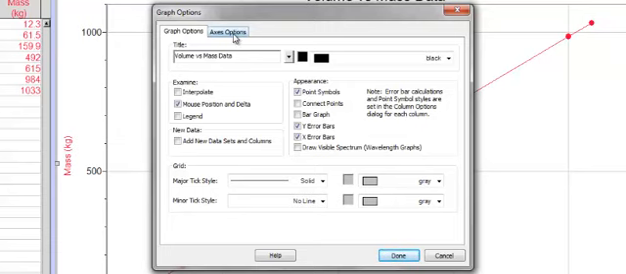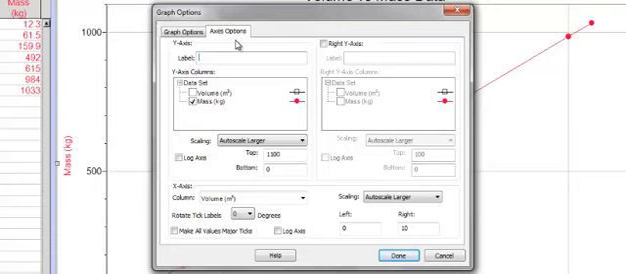The second tab up here, Axes Options. This is a very important dialog box because this is where you tell Logger Pro what exactly it is you want to graph. So you can change the y-axis label here if you want, but as long as your labels are correct on your data table over here, then there's no reason to change the label here. This box right here, the y-axis columns, this is where you tell the computer what it's actually going to be graphing. So the only thing that's checked here is mass, because that's the actual data value that we want to graph, because we're graphing how the mass changes with different volumes. So that's the one that we want to have checked on.